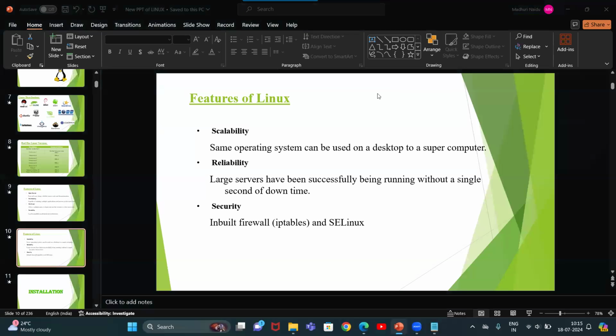And next one is scalability. The same operating system can be installed from a normal desktop PC to a supercomputer. The operating system is same. In Linux, we don't require any separate operating systems for clients and servers.